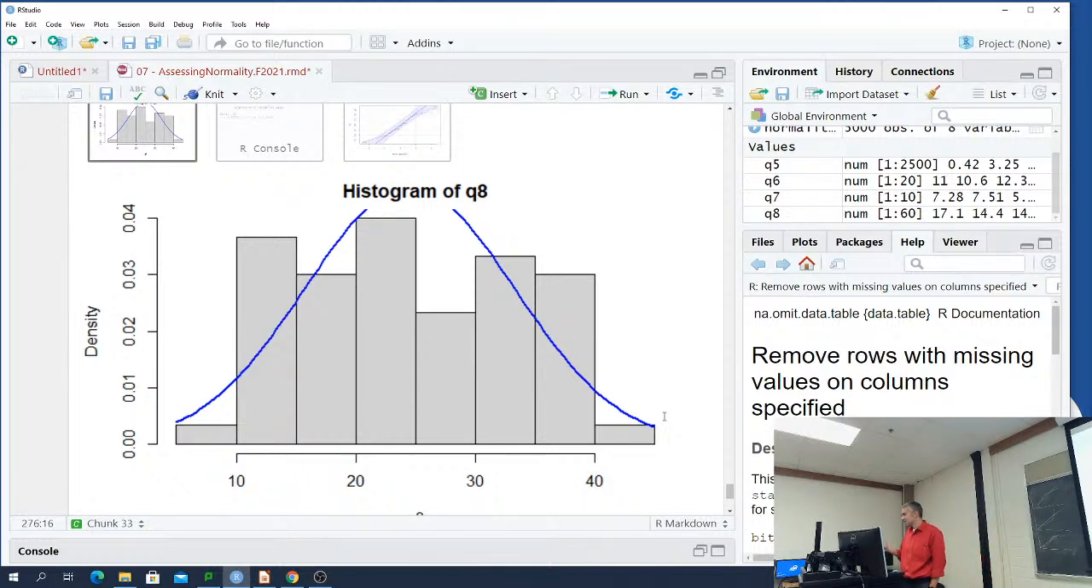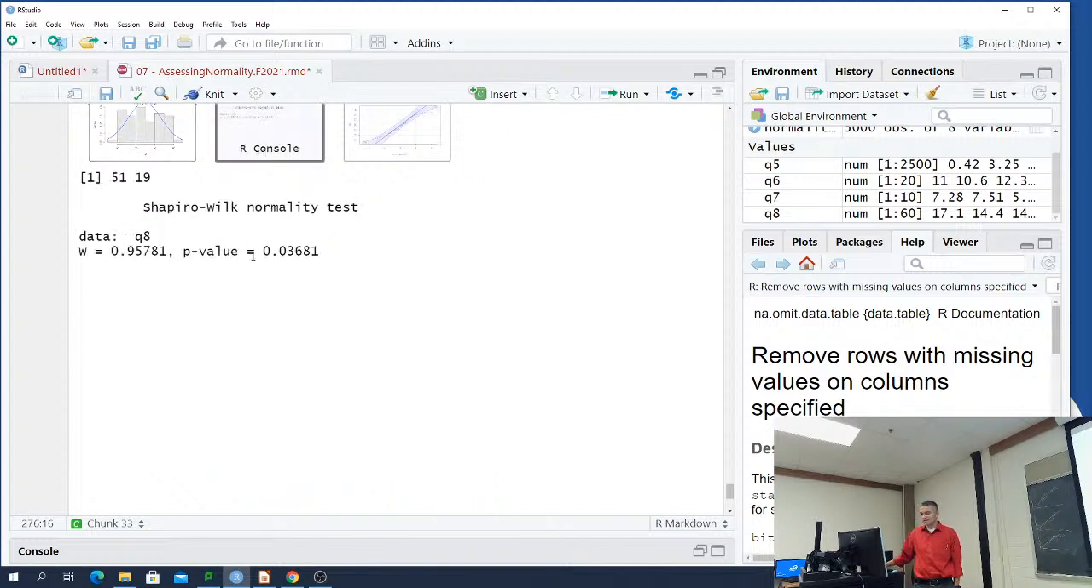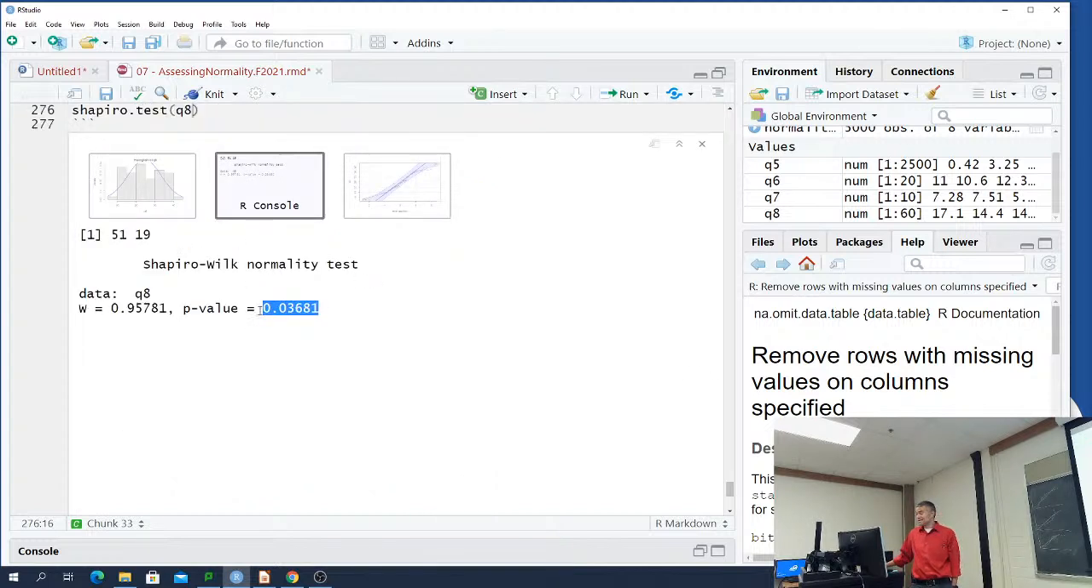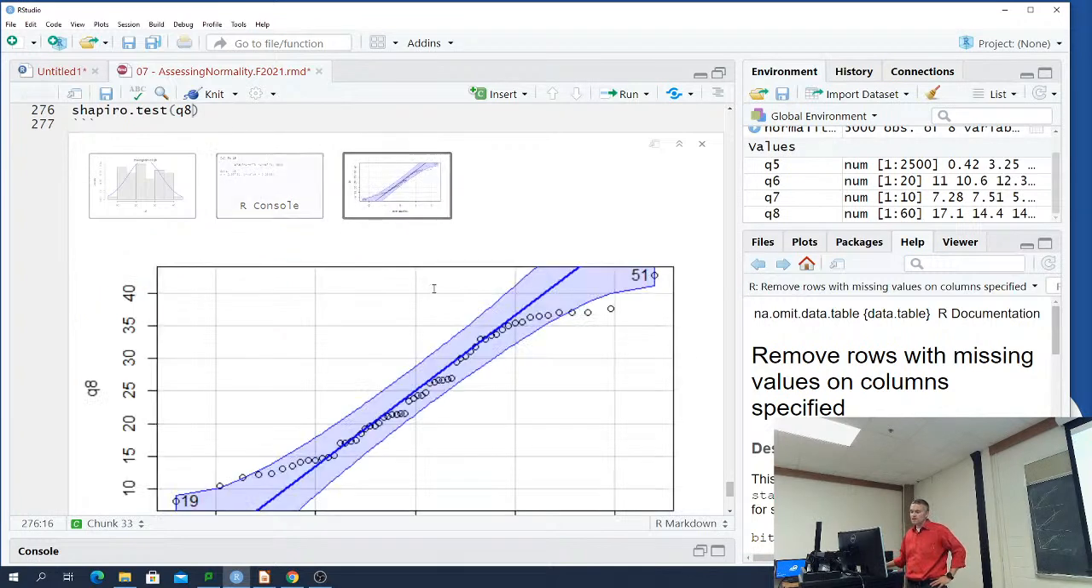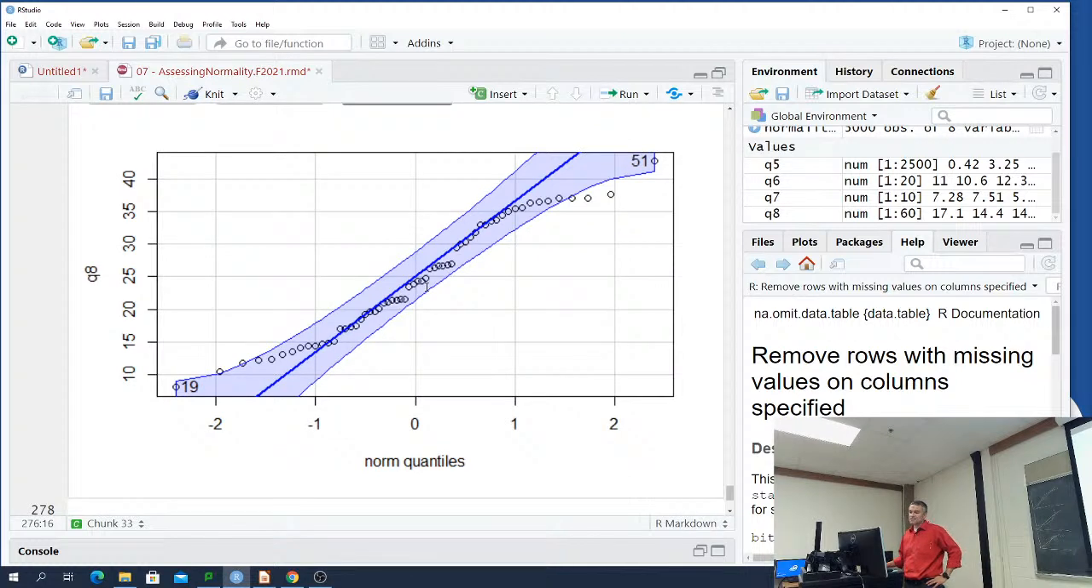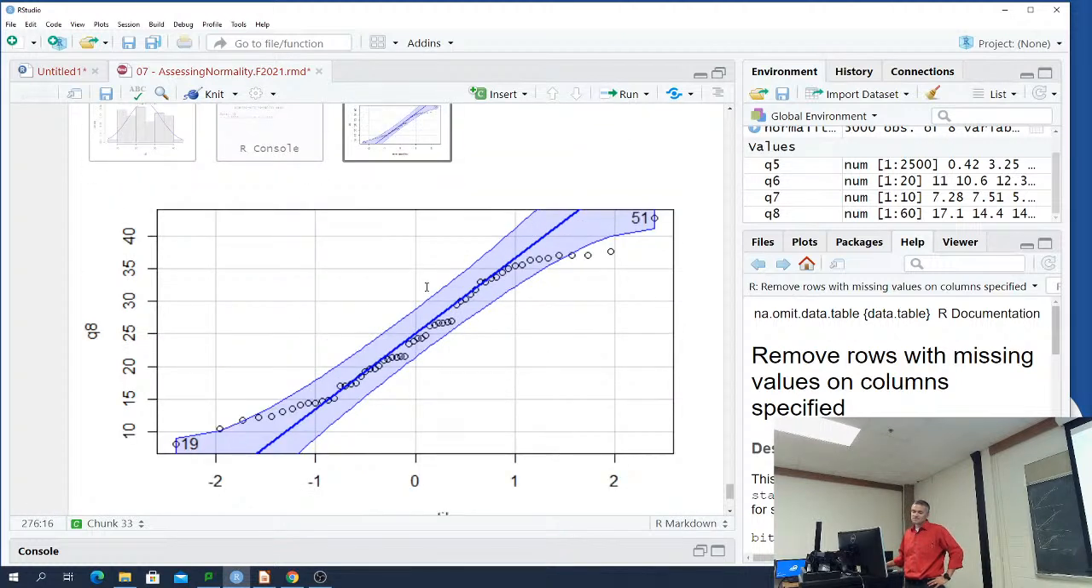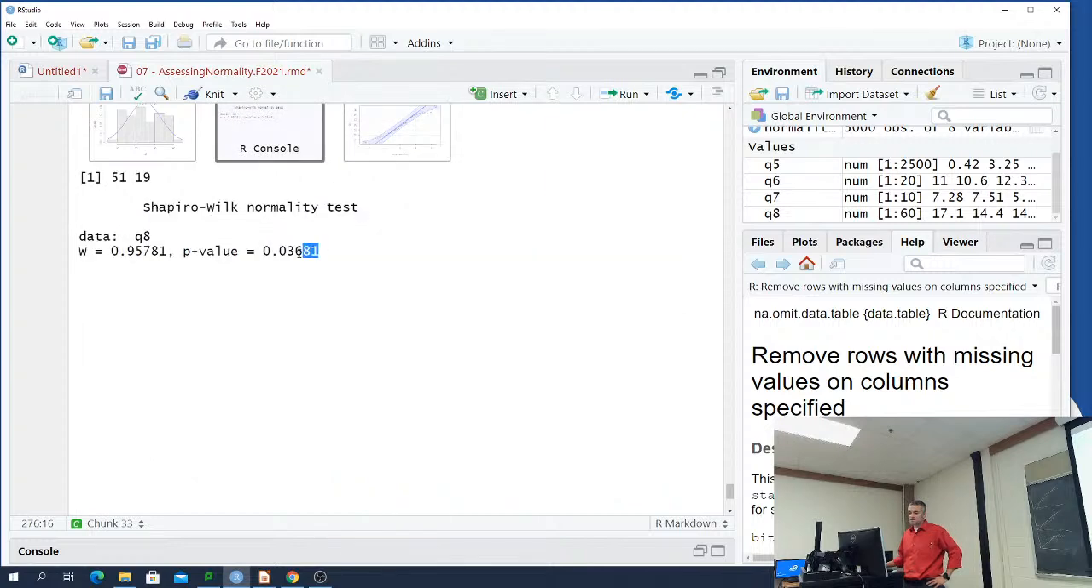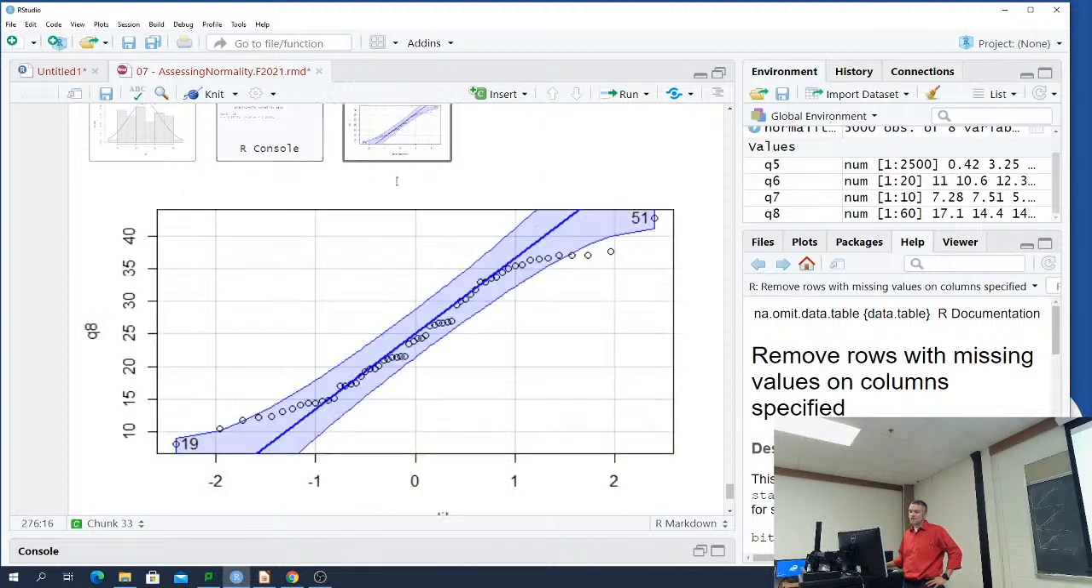Hopefully you're seeing histograms aren't the greatest. Shapiro-Wilk does detect non-normality. At 60, I'm hesitant to use it, but at a small sample size, it's much more likely that Shapiro-Wilk fails to detect the non-normality. So if it detects the non-normality with a sample size of, let's say, between 50 and 100, there's probably a good chance that this is non-normal. And here's our problem. Shapiro-Wilk gives a p-value of 0.03681.